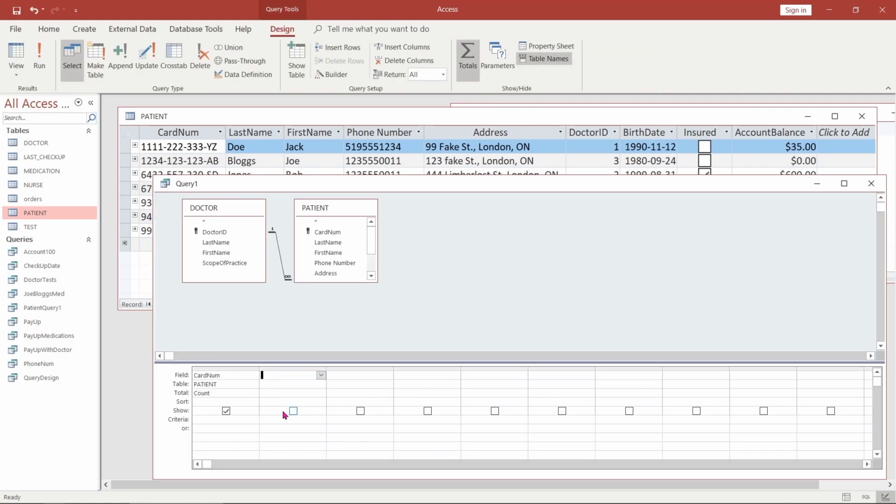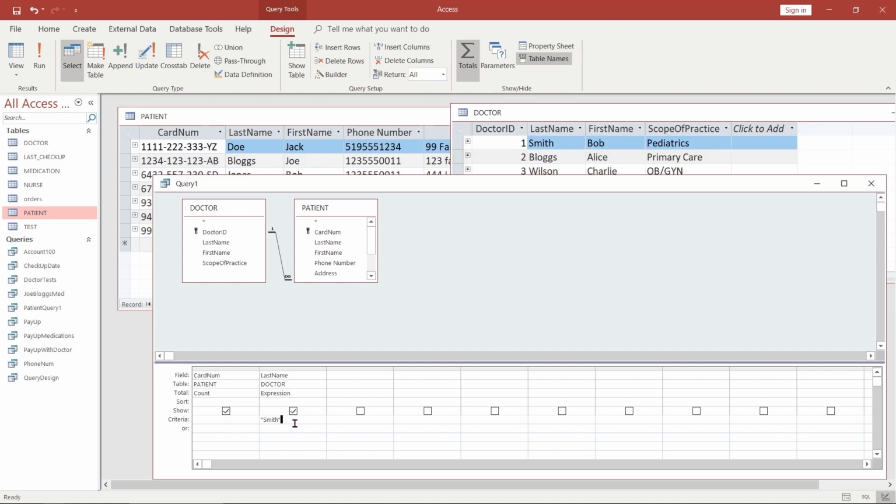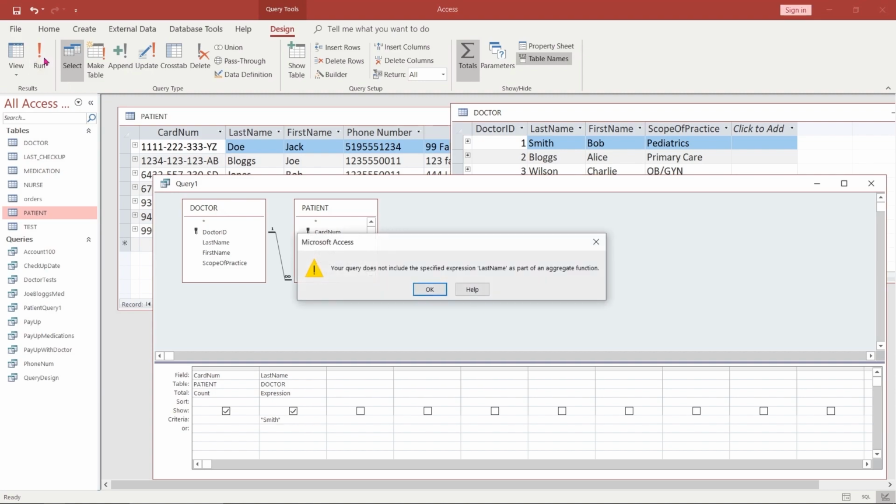But we want to count how many patients exist for a certain doctor. So to do that, we'll select which doctor we want to count for by their last name. And instead of group by, we want to select expression. It's going to be applying a criteria. And the criteria in this case is going to be Smith. We want to know how many patients there are for Dr. Smith. So we can try running this, but I have something that's not quite right. So we'll see what happens when I hit run.